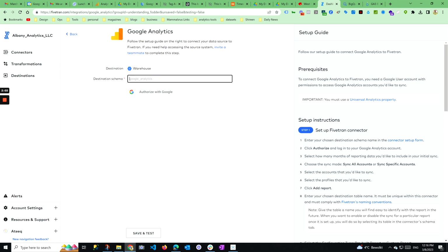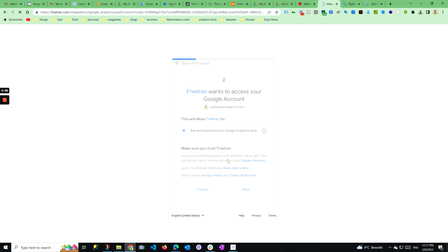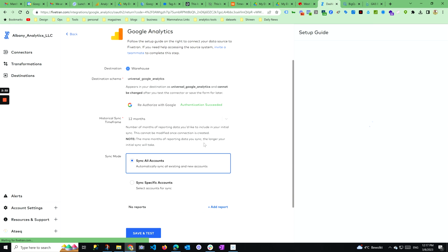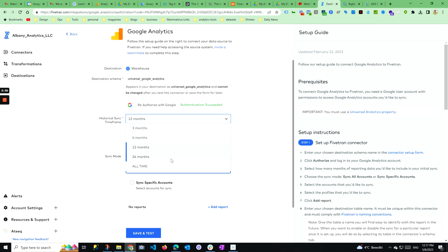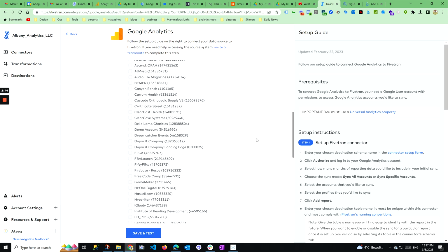We will say Google Analytics. I usually call it GA3, but let's just call it, for our purposes, because I think I've used this name before, Universal Analytics, and then we'll authorize this. Okay, simple to authorize, nothing complicated here. It's authorization through the Google environment, no problem. And instead of 12 months, we'll take all time. Okay, we will sync only specific accounts. I don't really want to sync all my accounts, but that is an option.